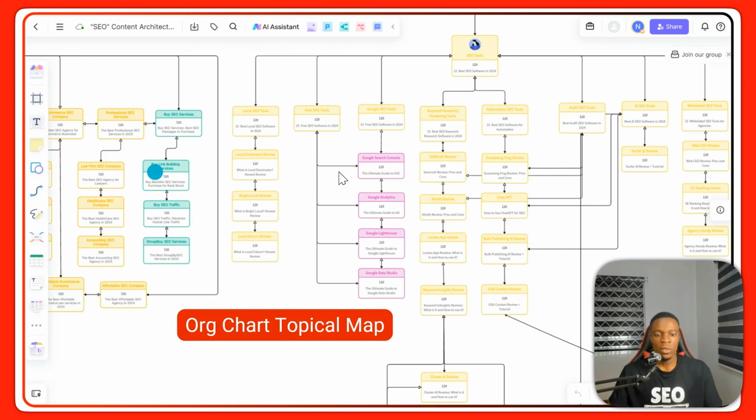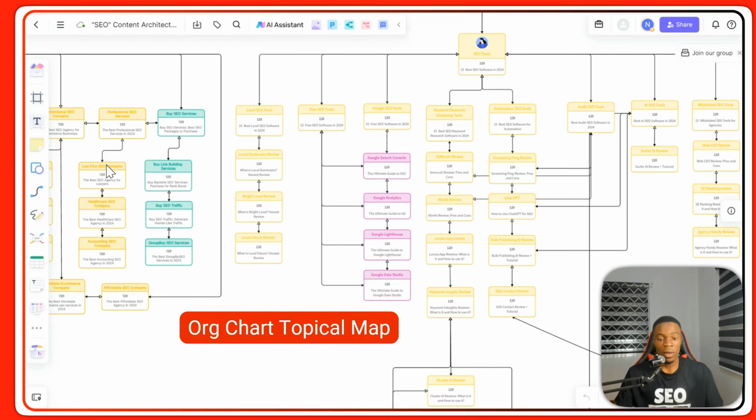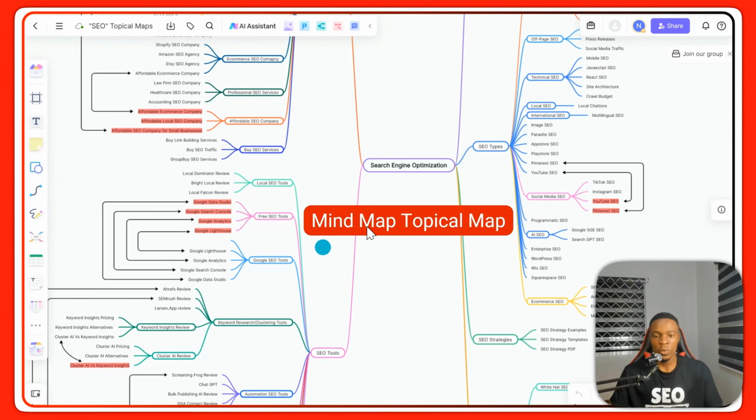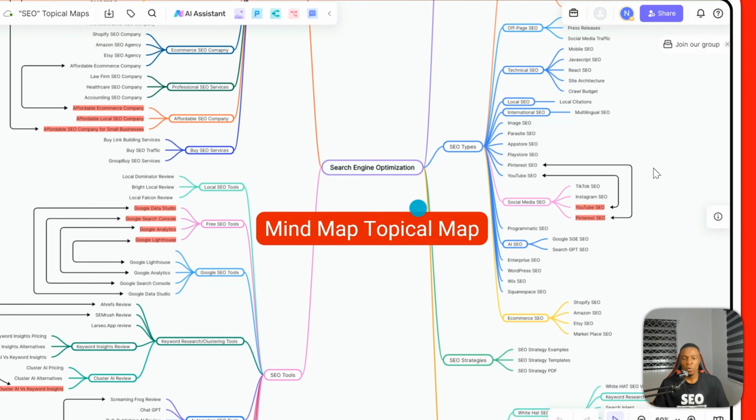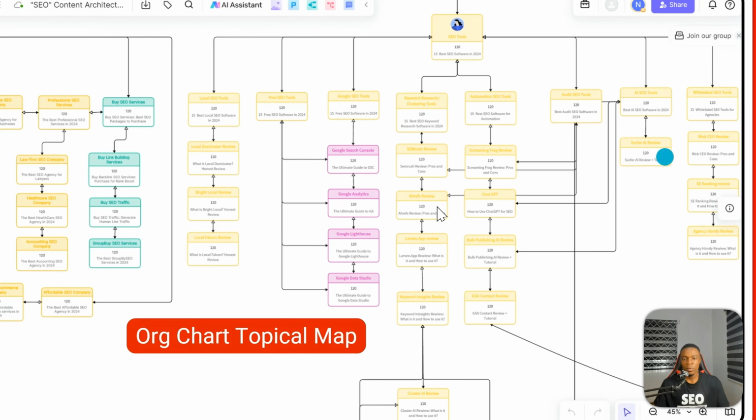So this is another version of the topical map, but this one is the organization chart topical map.